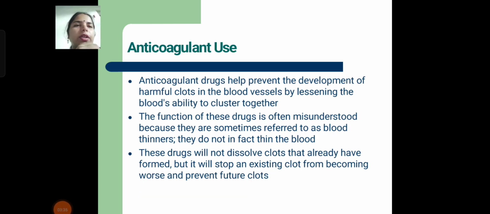Anticoagulant use: anticoagulant drugs help prevent the development of harmful clots in the blood vessels by lessening the blood's ability to clump together. The function of these drugs is often misunderstood because they are sometimes referred to as blood thinners. They do not in effect thin the blood. These drugs will not dissolve clots that have already formed, but they will stop an existing clot from becoming worse and prevent future clots.